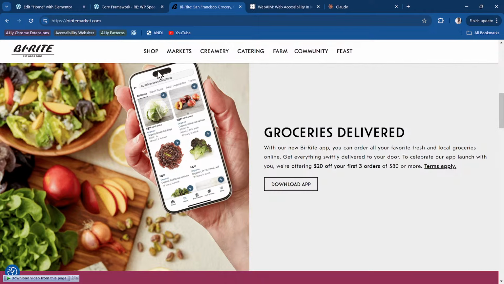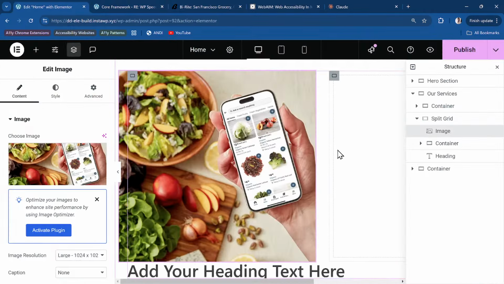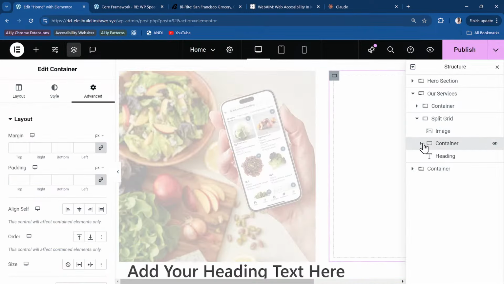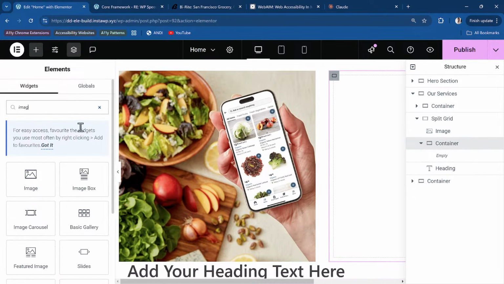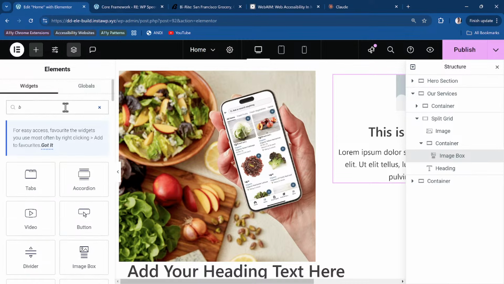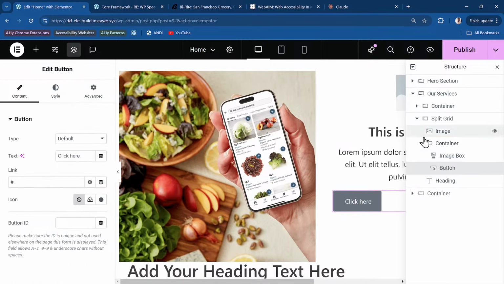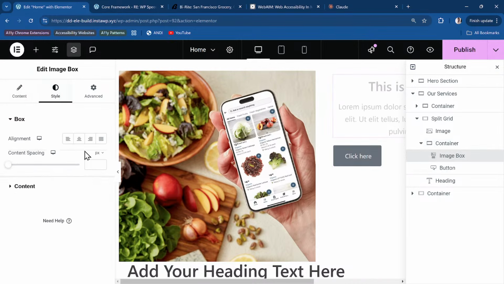So while we're waiting for the alt text, let me just add the other text at the side. So in the container, let me go ahead and I'll drop in an image box widget and a button widget. I think you can also use the CTA widget, but I'm still in doubt with that whole CTA widget, so I don't use it for now.